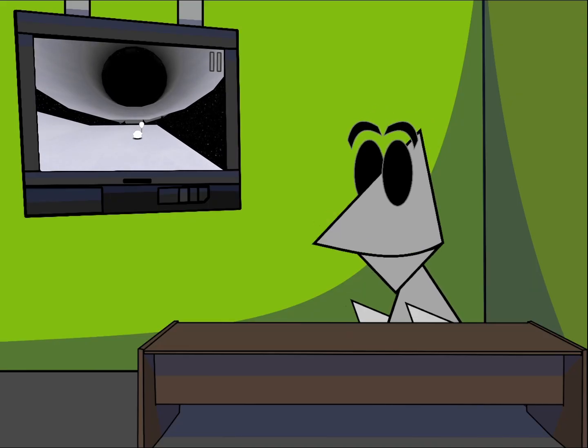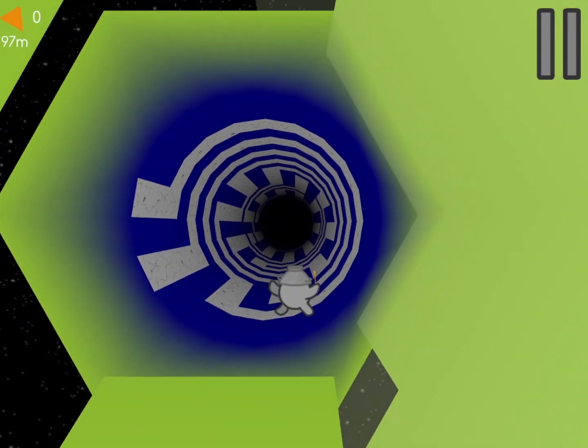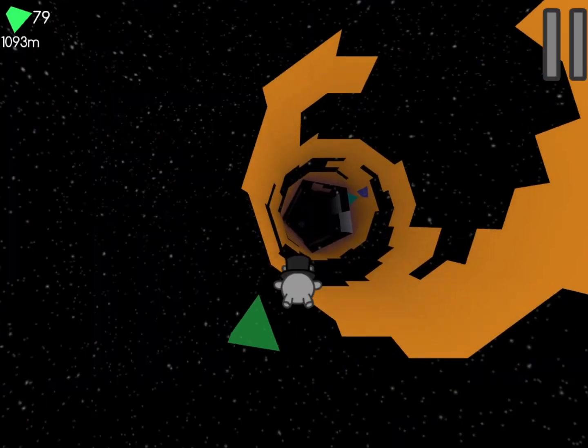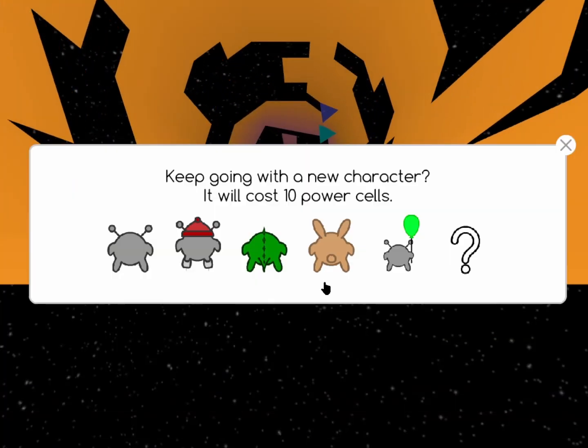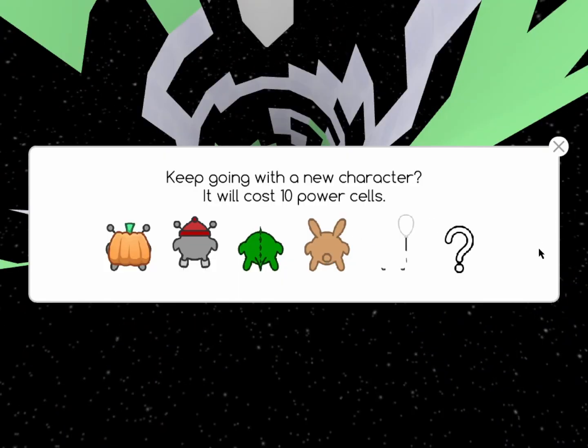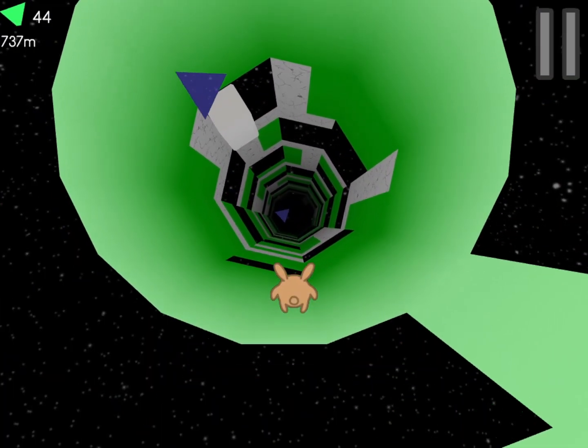This mode is infinite. You could play this forever. It has its own unique levels that are not found in the main game as well. Also, if you die, you can pay to continue your run as another character. How sweet! You can also go random too and get whatever the game wants you to have.